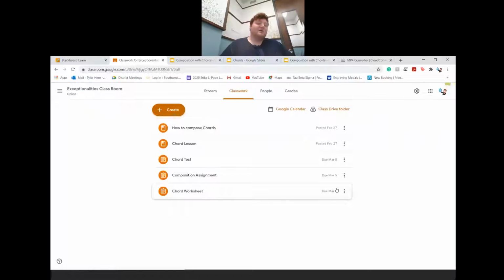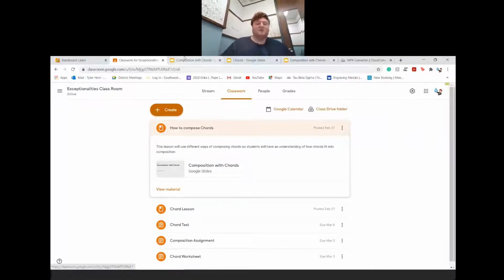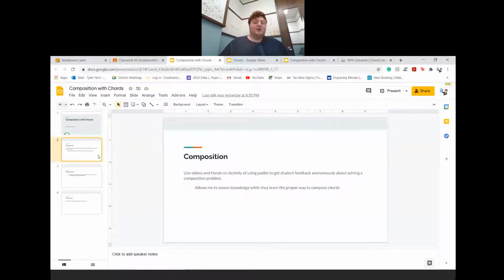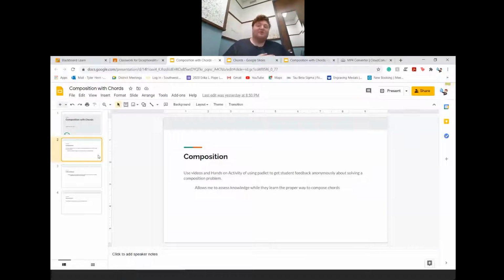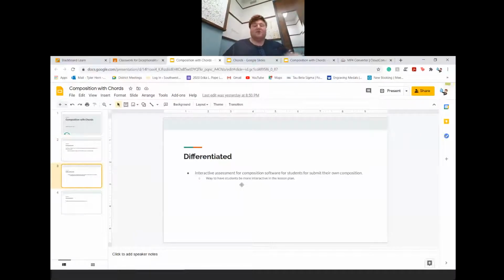Then there's a how to compose chords lesson, which for this one, we're doing a video and hands-on activity using Padlet, which is an anonymous way for them to share their ideas and thoughts, so I can get to know how much they understand of it. It allows me to assess their knowledge and move forward and adapt my lesson for them. I wanted to make an interactive assessment with a composition software where they can compose their own music, and then we can all assess it, or we can work together and compose music together using Padlet as an anonymous way to make suggestions.